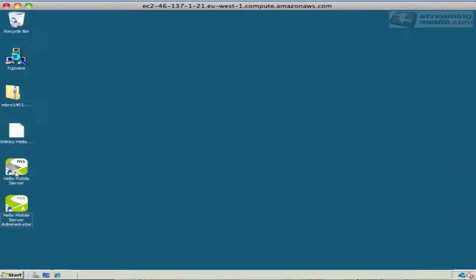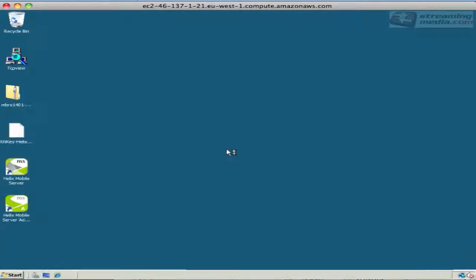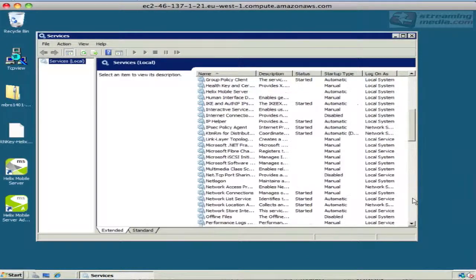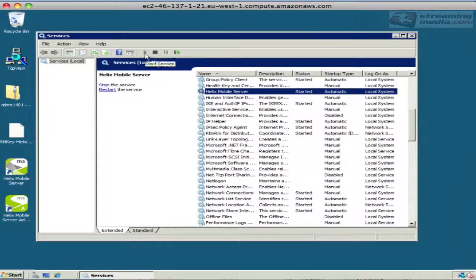We can either run the executable from desktop using the shortcut provided, or slightly more controlled way of doing things is through the services interface. We're going to go into the Windows services interface, track down the Helix mobile server, and hit go. And after a few seconds, the Helix mobile server is started. You can see it here.